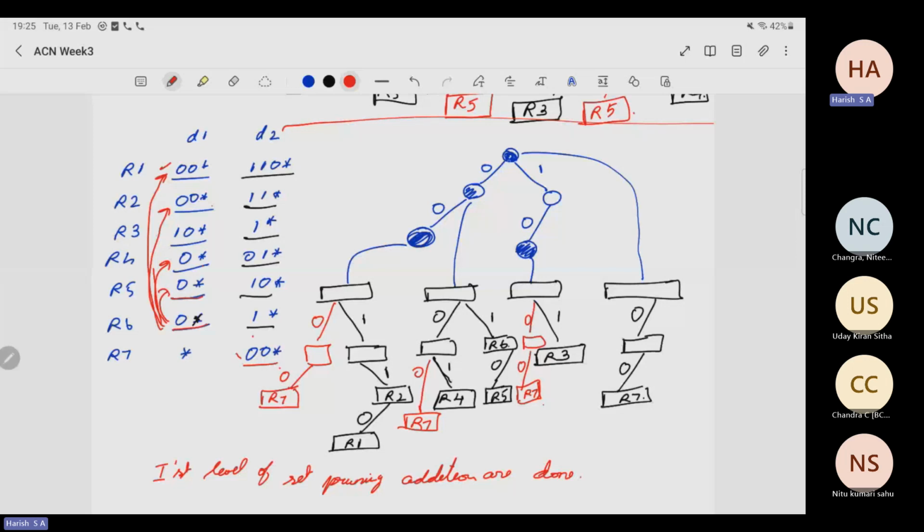So 0, I'm looking at R1, 0, 0, and 1, right? Zero.